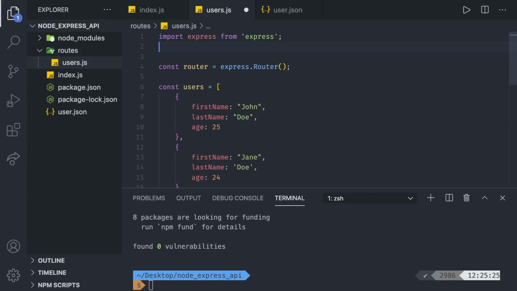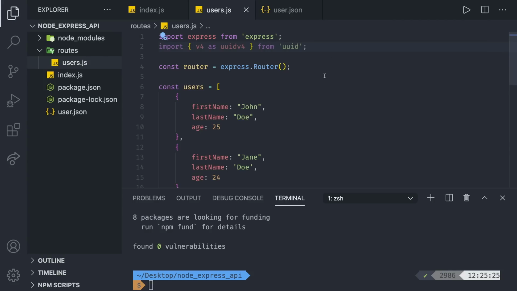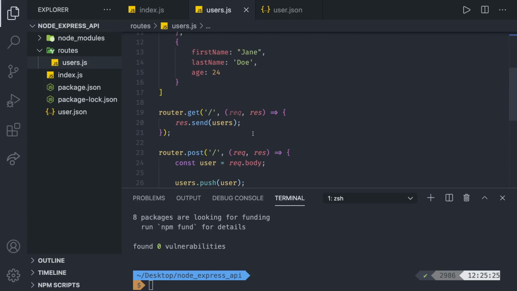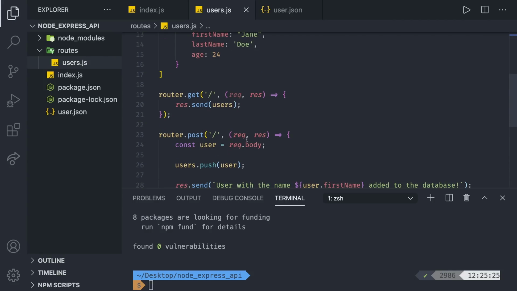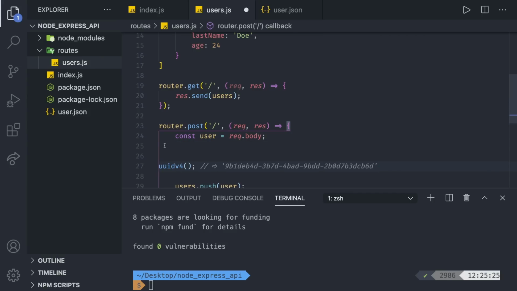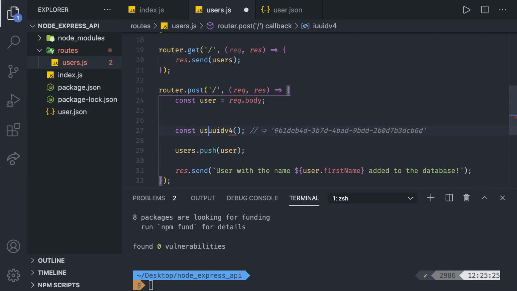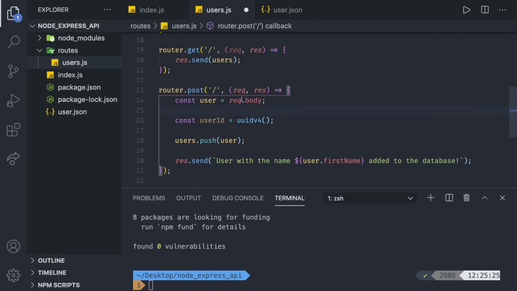Now go back to the top, import v4 as UUIDv4, and as you can see, we can just call it like this. So let's copy that. And now the question is, where do we actually want to add that ID? Well, of course, when creating the user. So we need to use that right here. And this thing actually is the user ID. And now the question is how we can add this to the current user we are getting from the req.body.